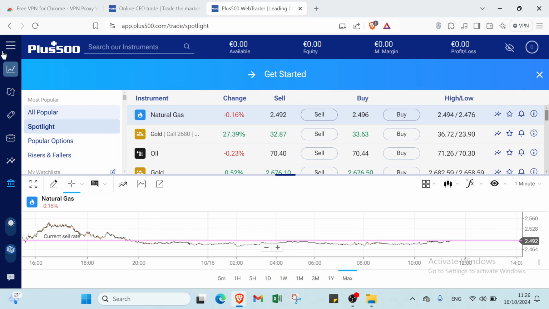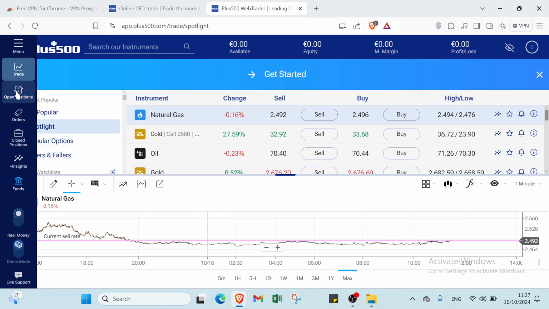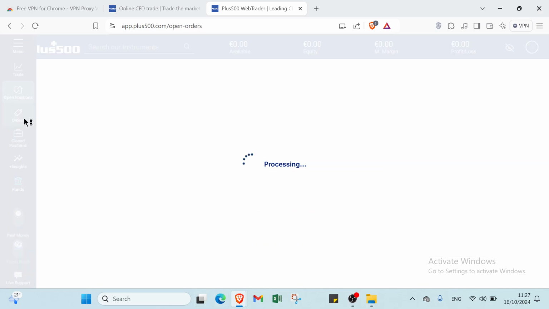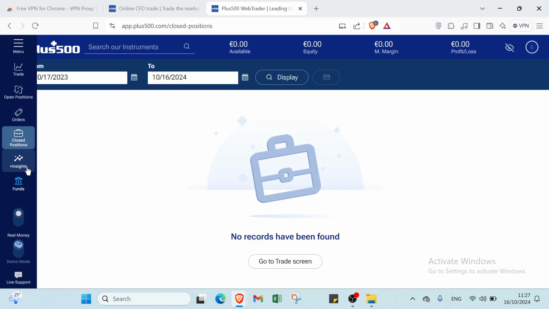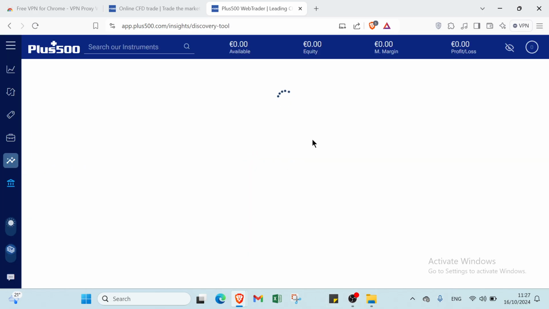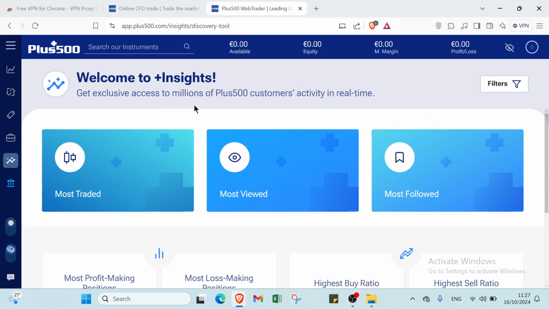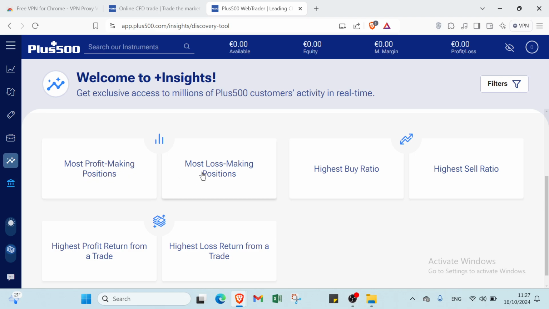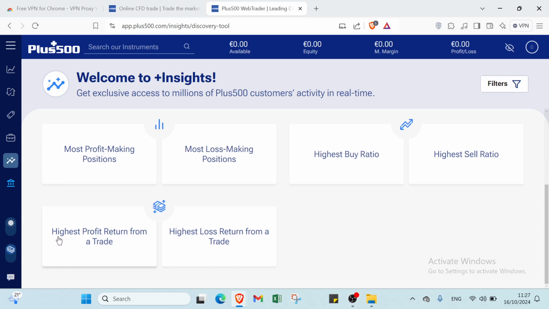So here we have various options. First of all, we have the trade. This is the platform that you can trade with. Then here we have open positions, orders, closed positions, and insights as well. In the insights, we have exclusive access to millions of Plus500 customers' activity in real time. For example, we have most traded, most viewed, most followed. Then we have most profit making positions, most loss making positions, highest buy ratio, and highest sell ratio. Then we have highest profit return from a trade and highest loss return from a trade as well.